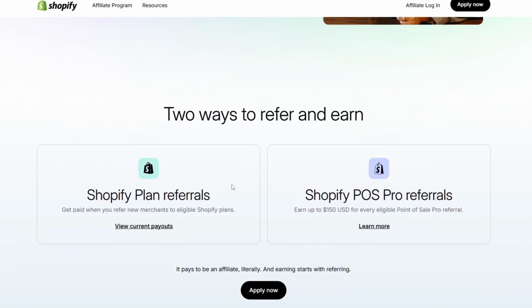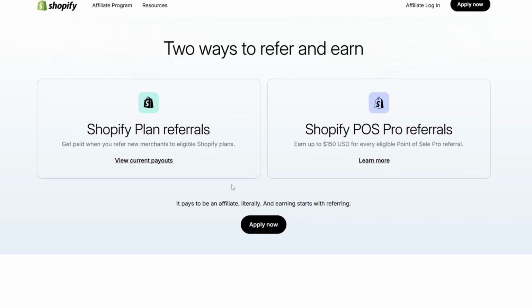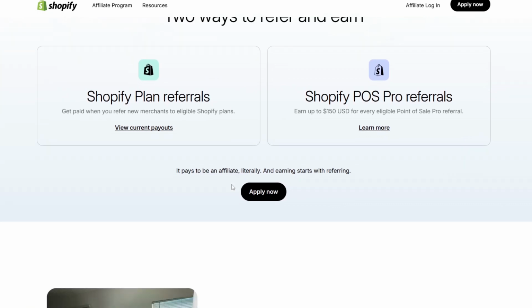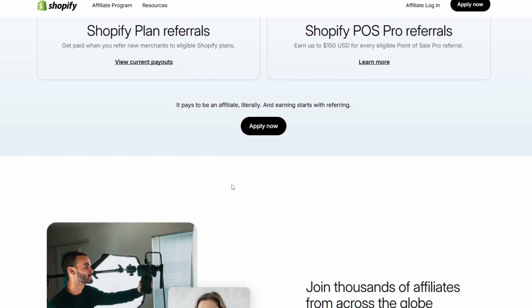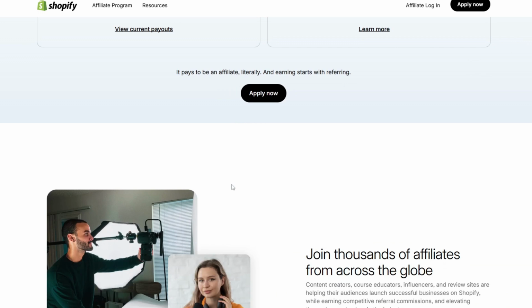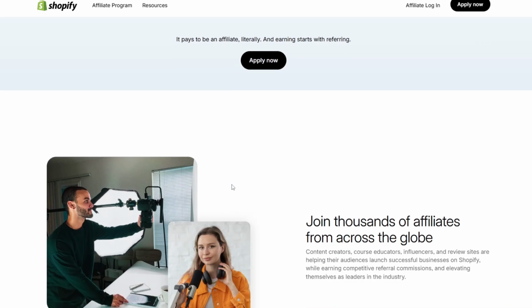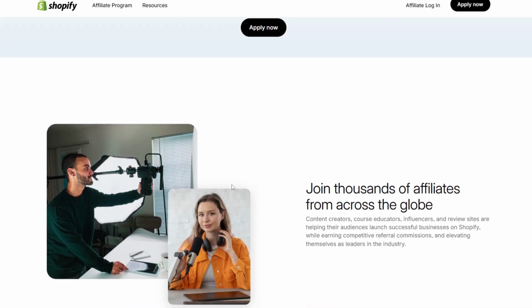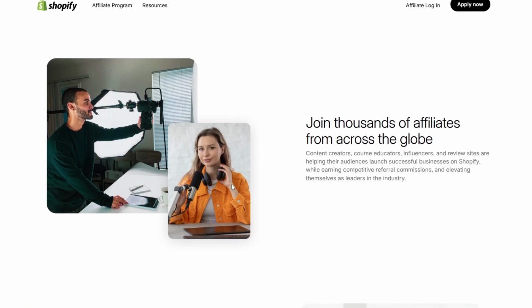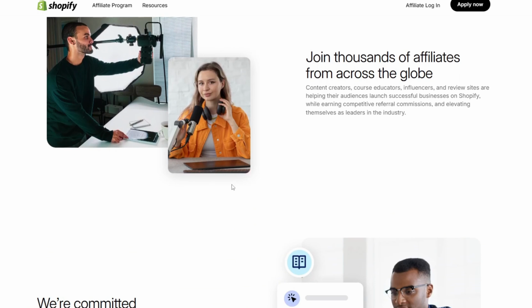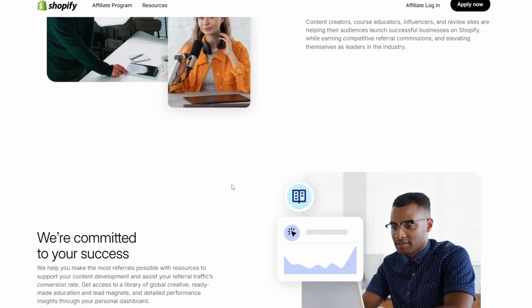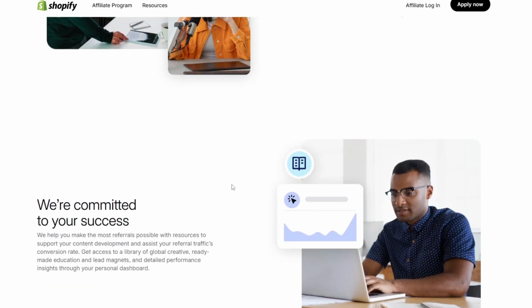From there, let's talk about the commission structure and payouts. Shopify pays a one-time commission of $150 for each merchant that signs up for a paid plan. Some plans may offer higher commissions for premium tiers. Now, payouts are made via PayPal or direct deposits. Payments are typically issued 60 days after the merchant pays. And lastly, Shopify also occasionally runs bonus campaigns for affiliates with high performance.